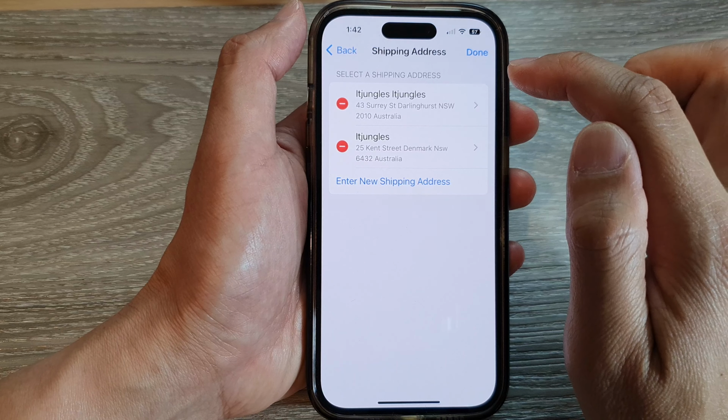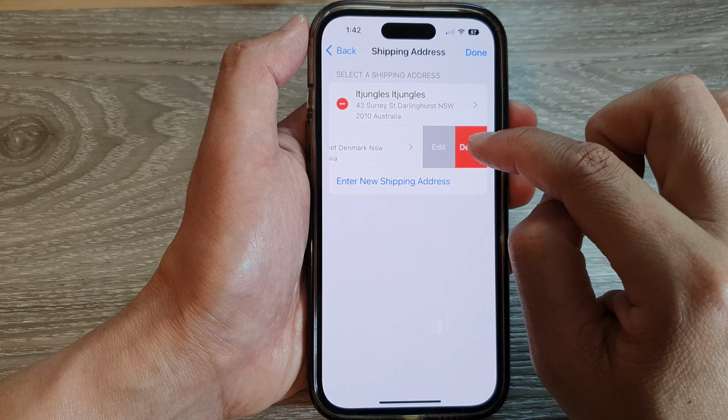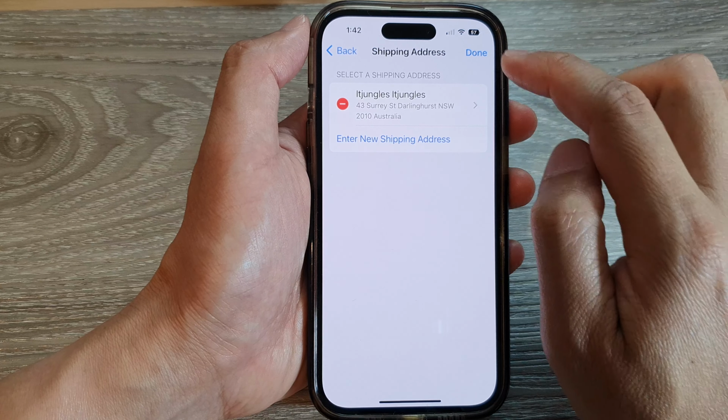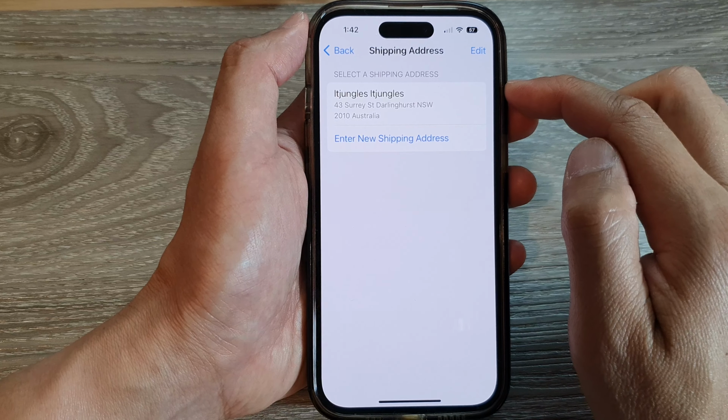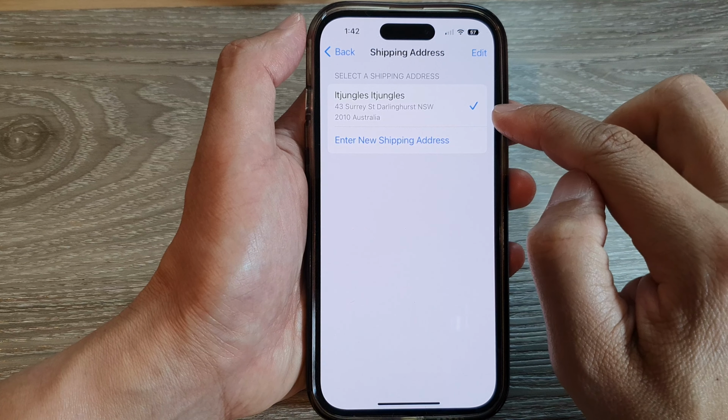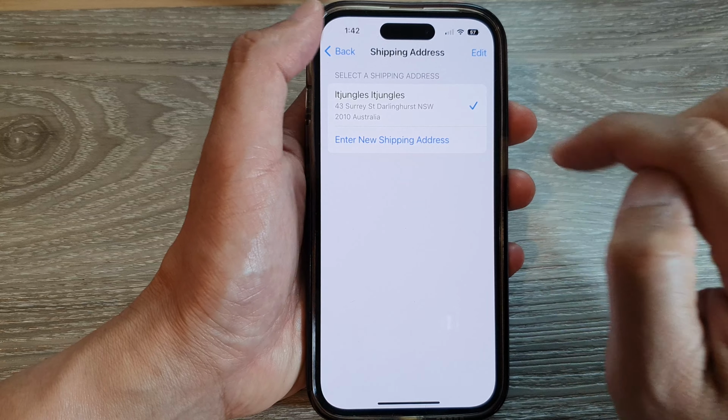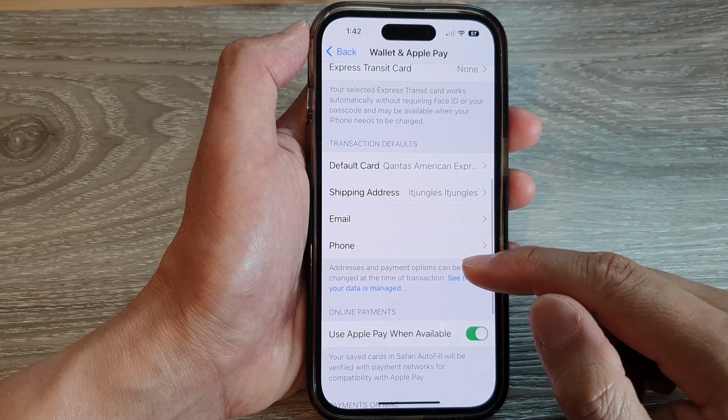So I'm just going to see if I can delete it now. So I'm going to tap on Delete and then tap on Delete and then tap on Done to save the changes. And then I'm going to select that as a default shipping address and then tap on the back key.